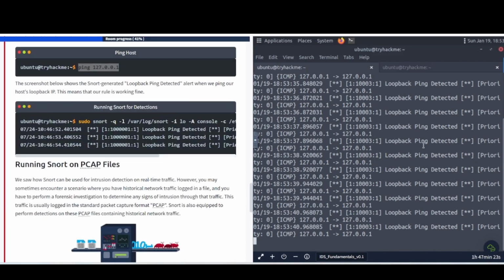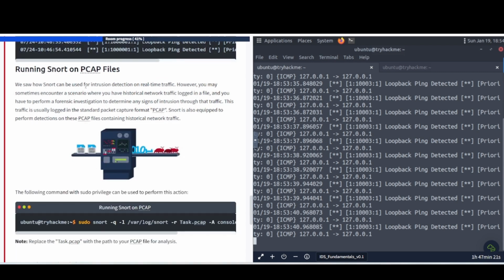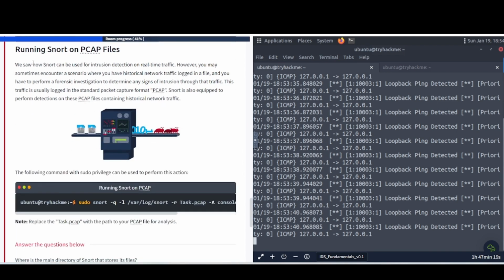So we can see that loopback ping detected. Running Snort on PCAP files. We saw how Snort can be used for intrusion detection on real-time traffic.